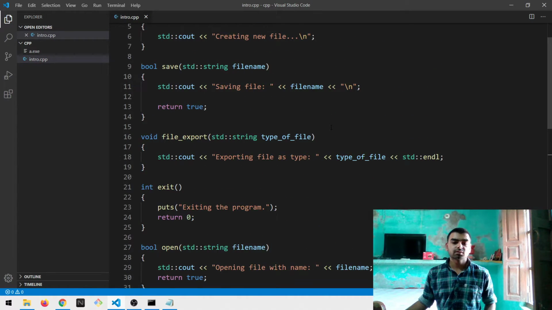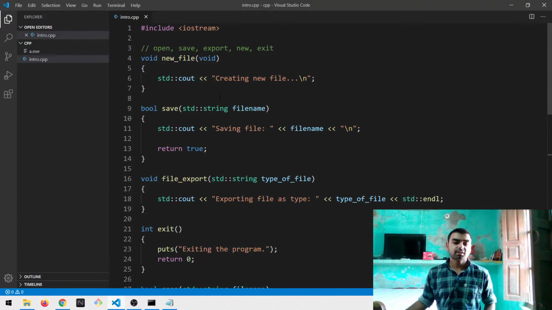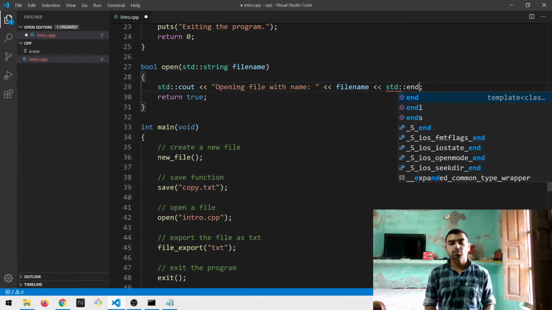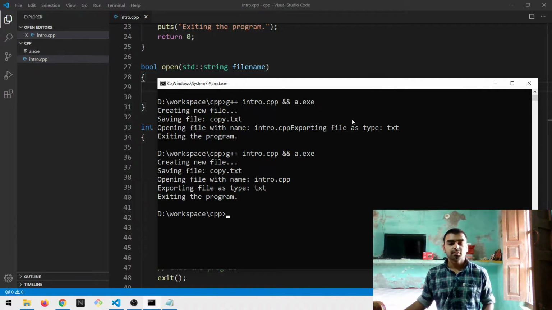So there was one issue with the program: exporting the file as txt was printed on the same line as opening the file with the name intro.cpp. So let's check the opening function first of all. You can see we are not printing a new line at the end of this function. So let's put the std::endl, and let's compile and run the program once again. And this time we will see that a new line is added after that, and we see exporting the file as type txt on the next line.